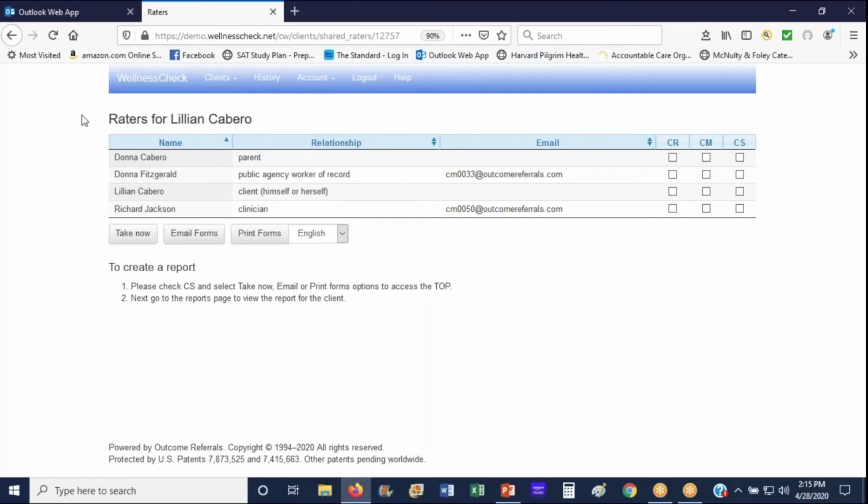Now, there are a few ways you can administer TOP to raters. If you're in the office working with the client, and you want to administer a TOP to the client or to the parent, or you have a meeting with the parent through the use of a computer or an iPad, you can select Take Now, and it'll walk you immediately through the process of administering the TOP.